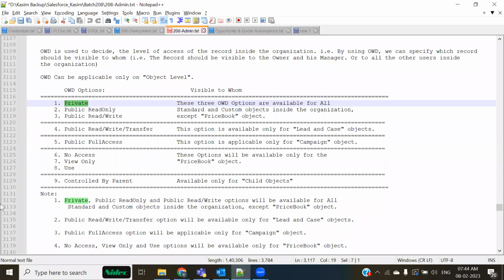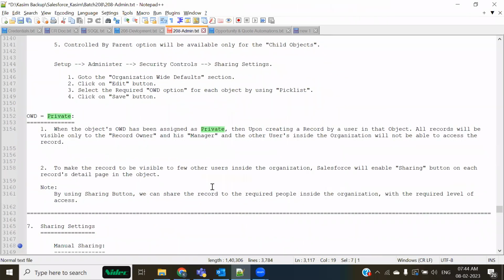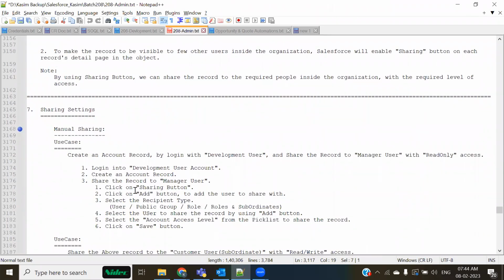But if you want the record to be shared with a few more people, then how? In that case, we learn something called a sharing mechanism. The sharing mechanism only works when the record's OWD is private. If it is public, there is no meaning in talking about sharing. Why? Because when it is public, it's already shared with everyone, right? So if we are talking about record sharing, the OWD must always be private. That is what I have told you.